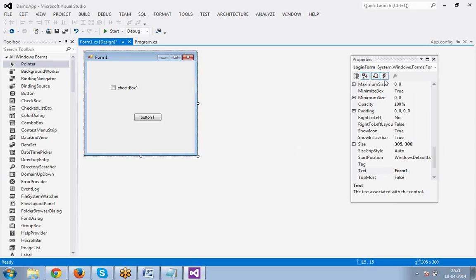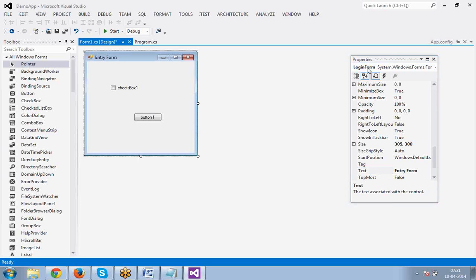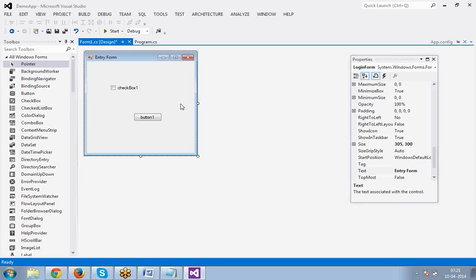See, in the text you have to change. Login is the form name you gave, right? You have to change the text. Say, entry form. Now it is showing as an entry form, but internally what is it? Login form. Are you able to understand? You see the background form1.cs is there. If you see the highlighted one in blue color, form1.cs.